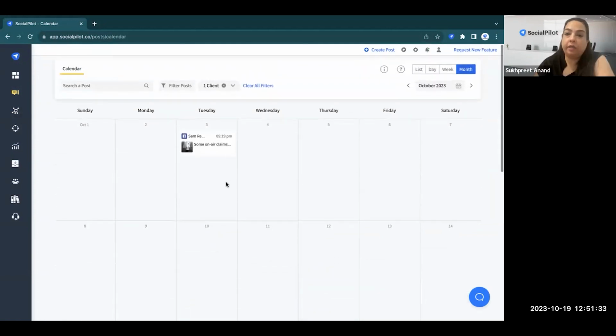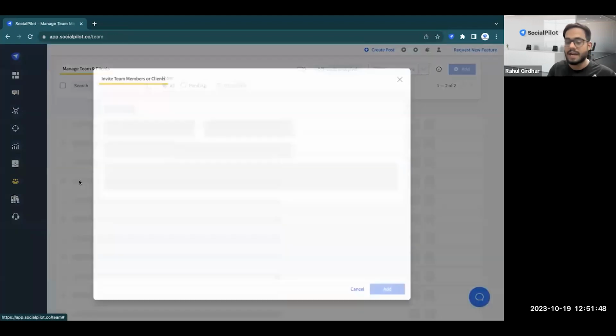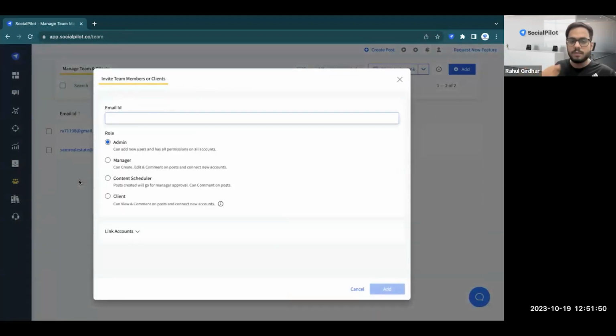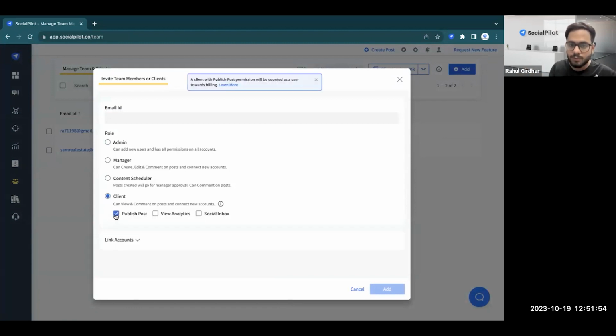Okay. And one of our agency users wants to know that their client wants to create a post every now and then, all by himself. Is that possible? So that is possible. When I'm adding a new client, if I want to give them the permission straight away, I can check this box, which is to publish a post. Now, if I add someone as a client and give them the access to publish a post, they'll also be counted as a user, but they will have an option to publish the posts.